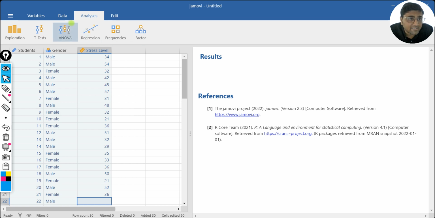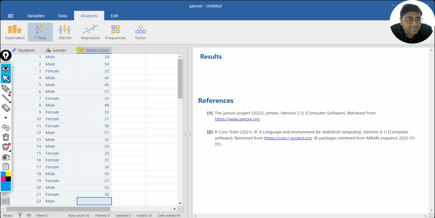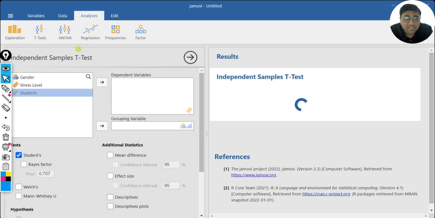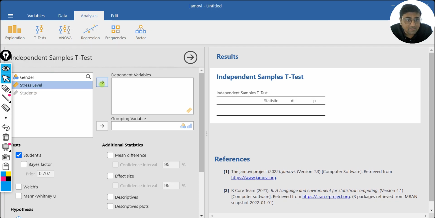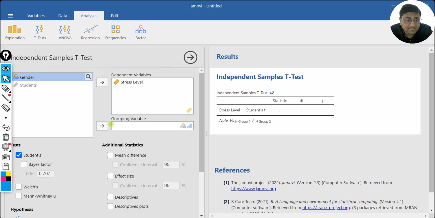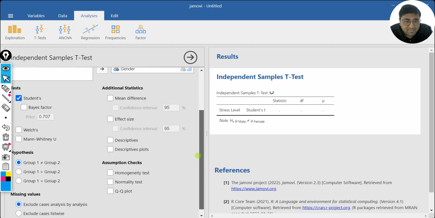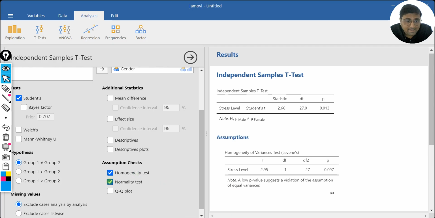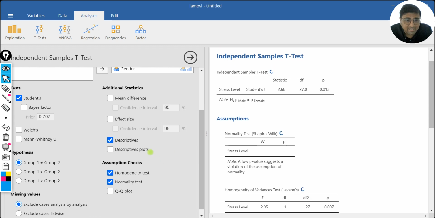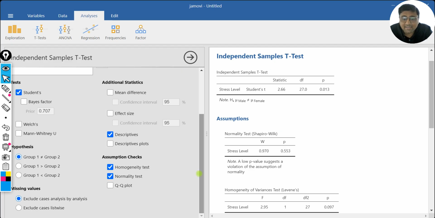So first you go to t-test. In t-test we have the option of independent samples t-test. So what is our dependent variable? It is stress level. Our grouping variable is gender. So move gender to the grouping variable box. Now first we see the homogeneity test, then normality test and descriptives. So select descriptives, homogeneity test and normality test, and now let's understand this concept.